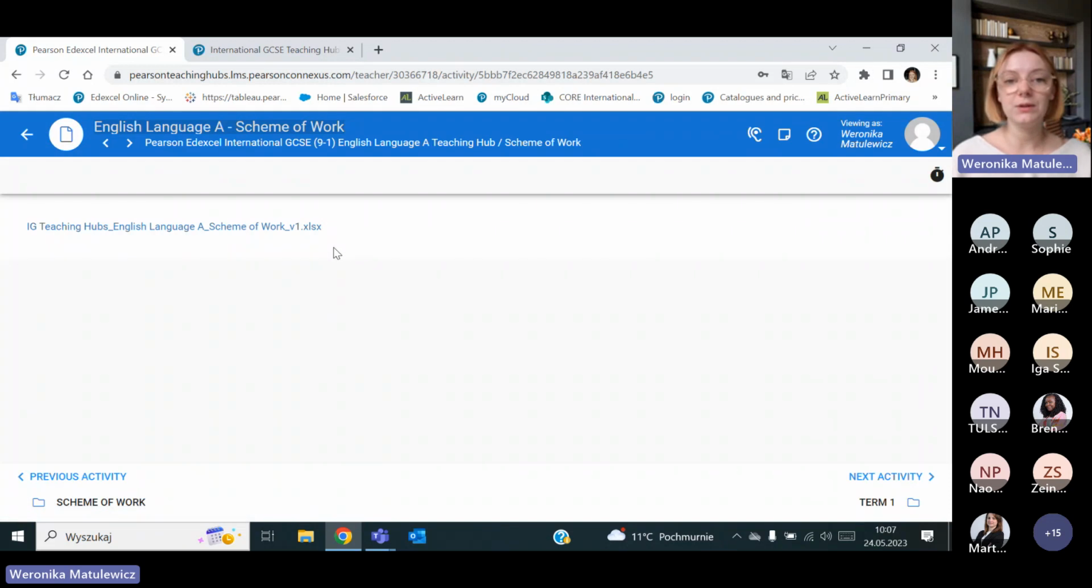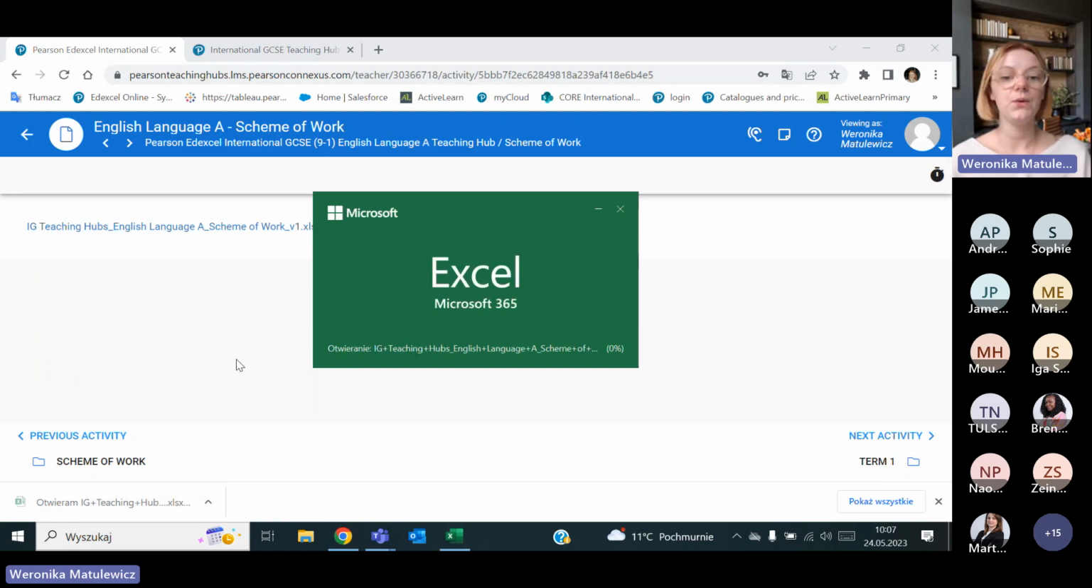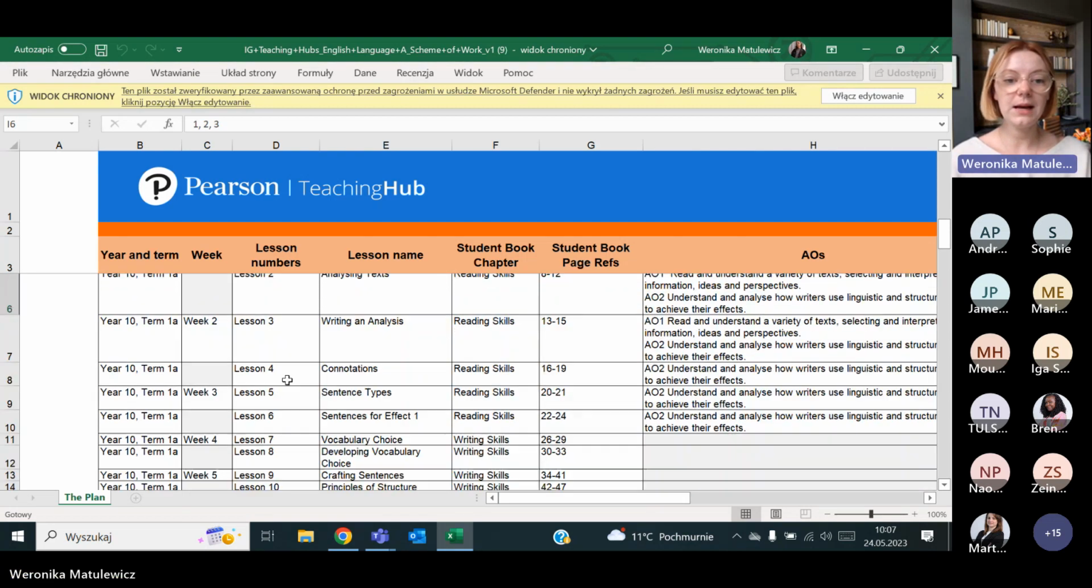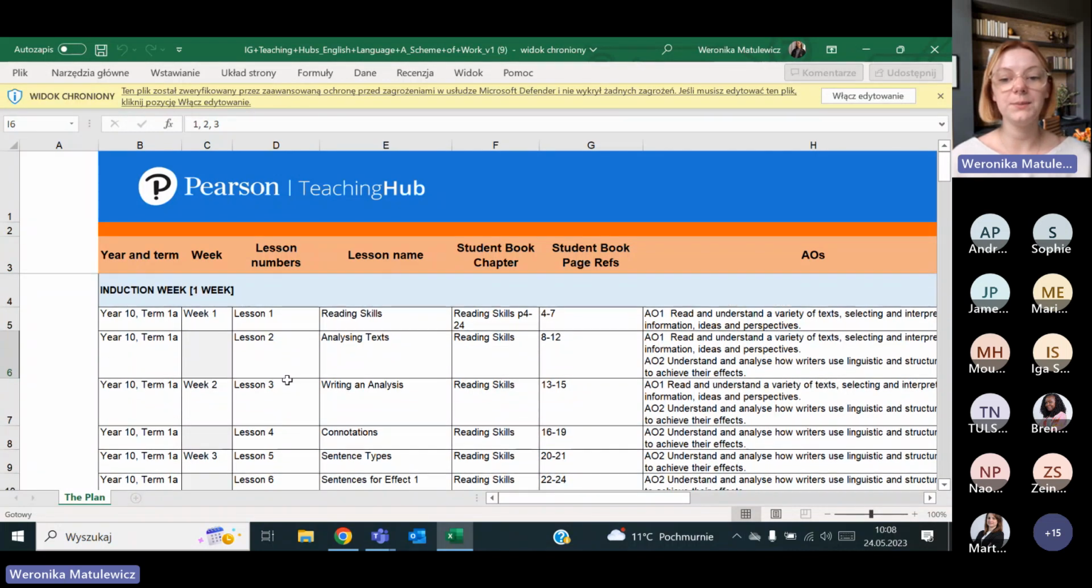If you want to download the scheme of work, you have to click on here, and it will automatically save it on your computer or on your device. And if you click on it, you will open it. And that's how it looks like. As you can see, the scheme of work is already planned for you. It's already ready for you. All you have to do is just download it and save it on your laptop or your other device. And then you can also print it out.